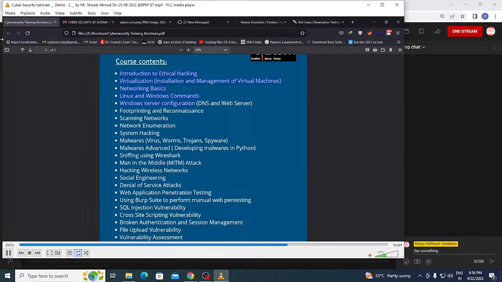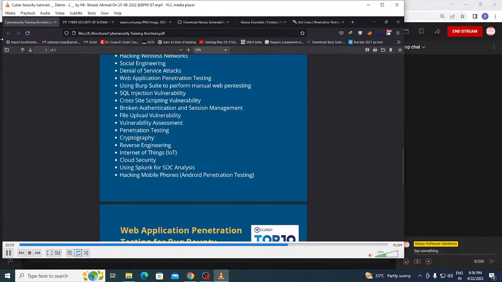Okay, so after that, there are a few bonus concepts as well, guys, such as cryptography, reverse engineering, IoT, cloud security, and Splunk. These are not included in other institutes. These are concepts that we have specifically designed so that you can proceed further and learn advanced courses as well, if you're interested. So yeah, that's that, guys.